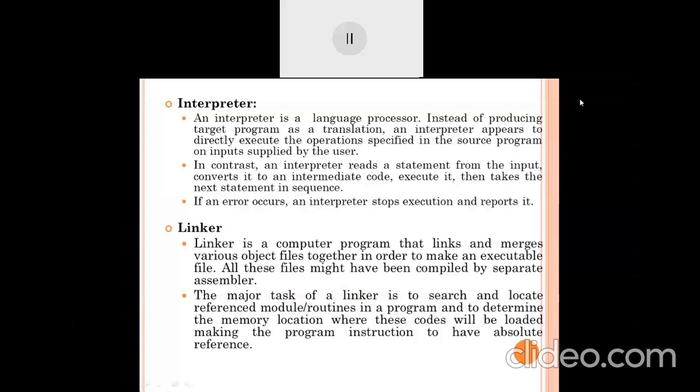Linker and loader are important system components. Whenever your assembler generates different files, the next phase is the linker. The linker links those different files and makes one executable file. This is the job of your linker in system software. It is a program that links and merges various object files together in order to make an executable file. All these files might have been compiled by separate assemblers.